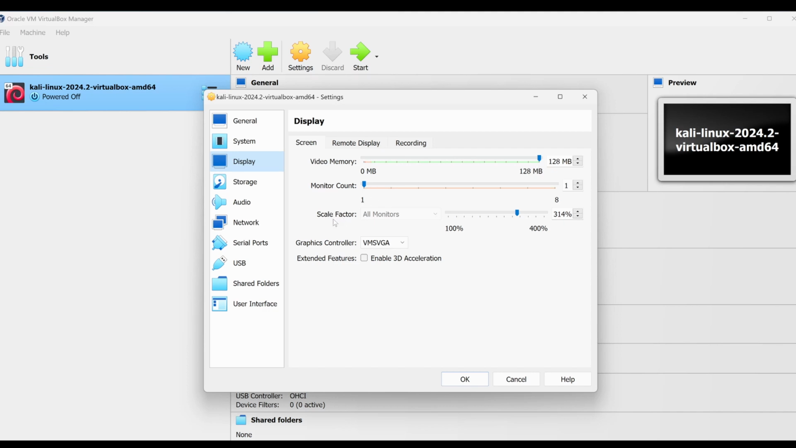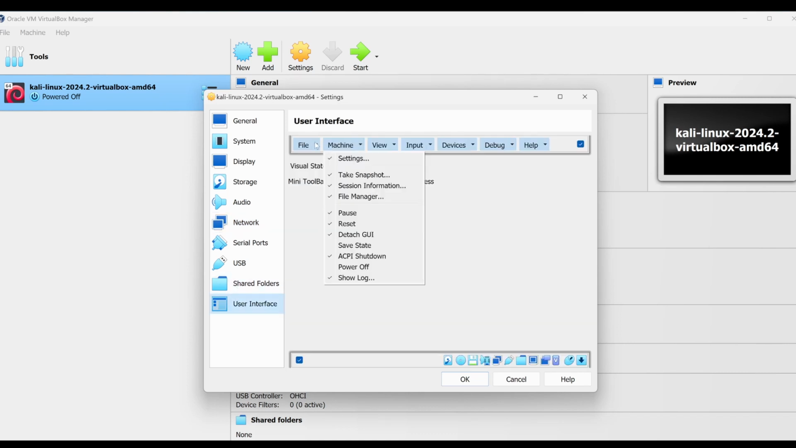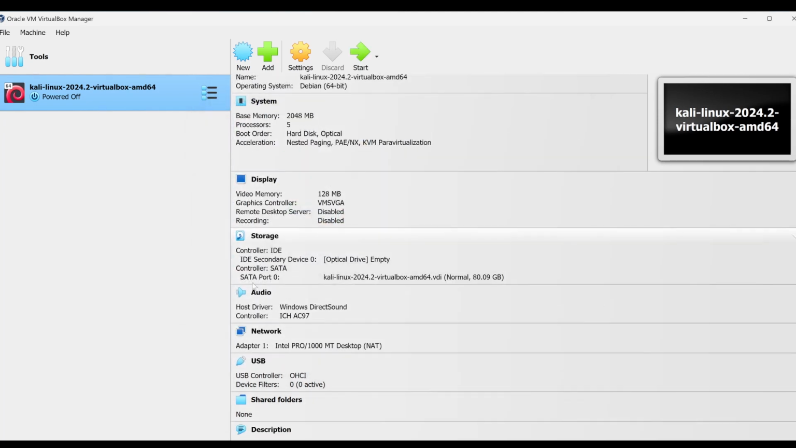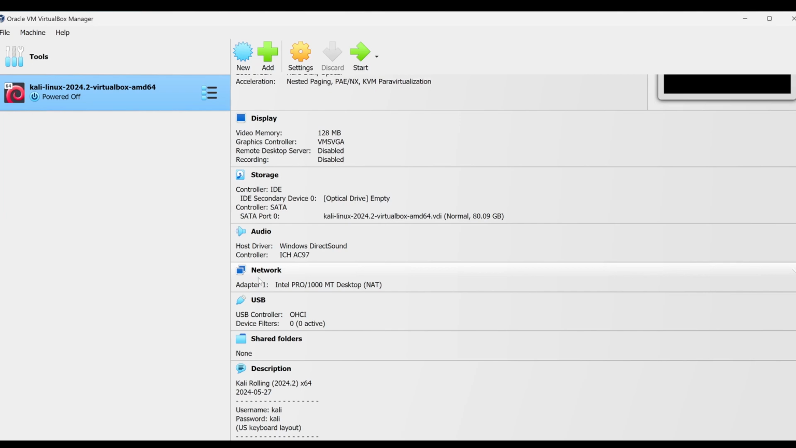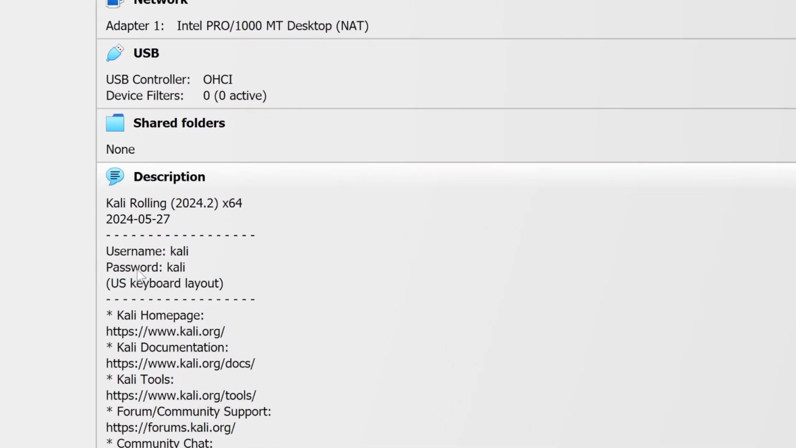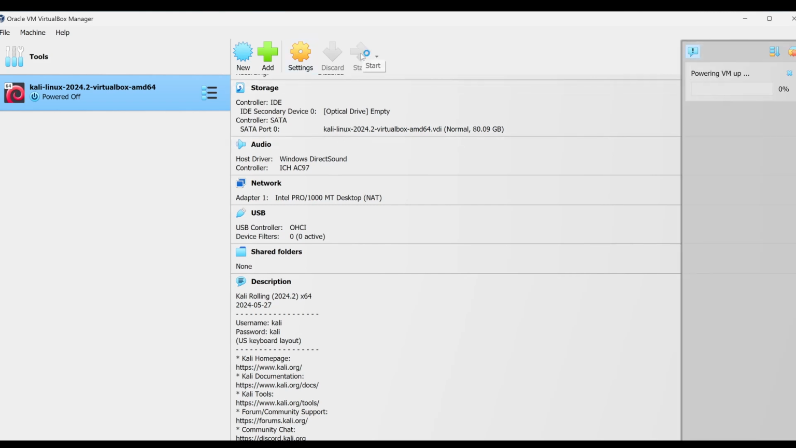Let's ensure that NAT is already selected, which will allow us to connect to our available internet source. Everything else looks good. Let's take a look at the bottom here and notice that there is already a default username and a default password that we can use to log in. With that information in mind, let's hit the start arrow.